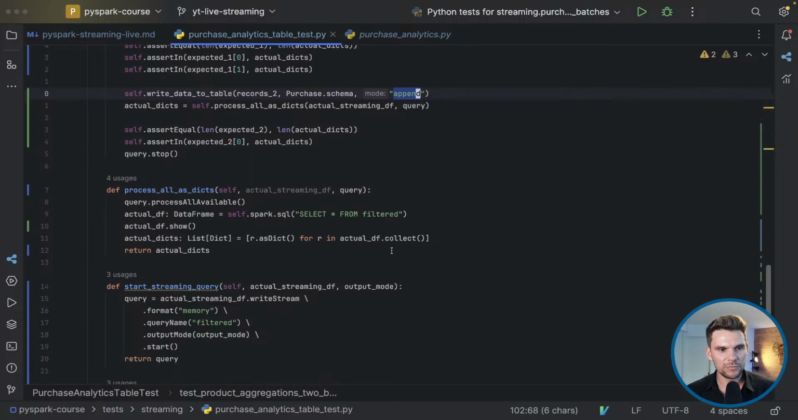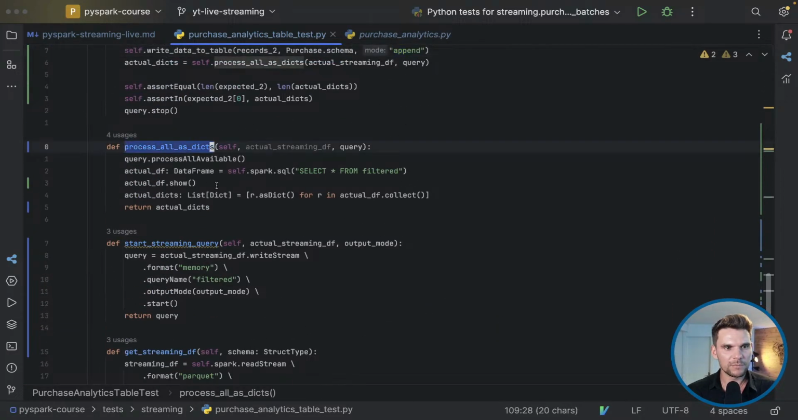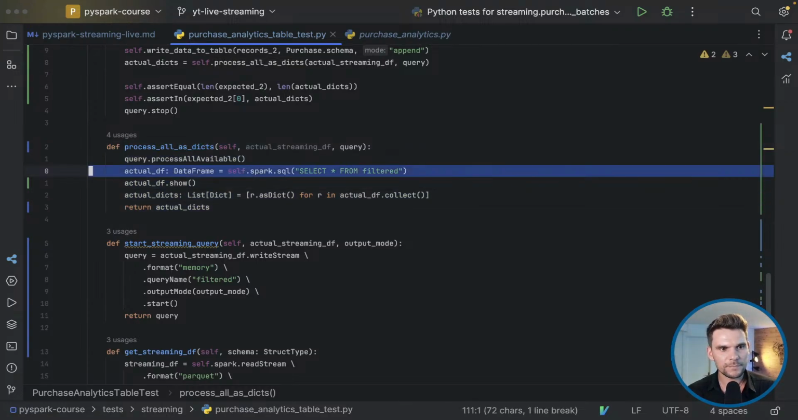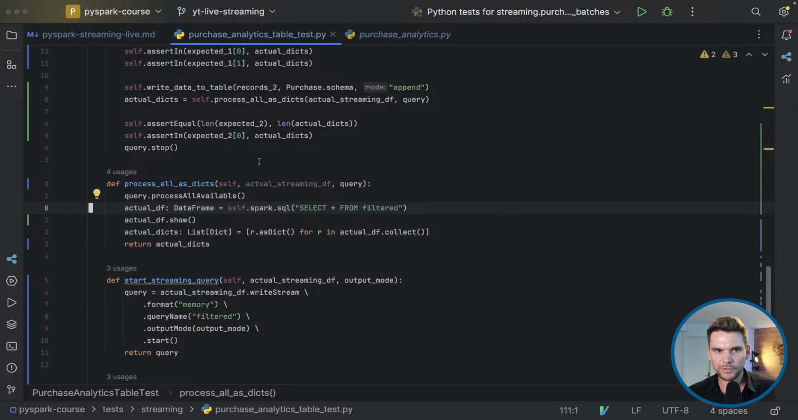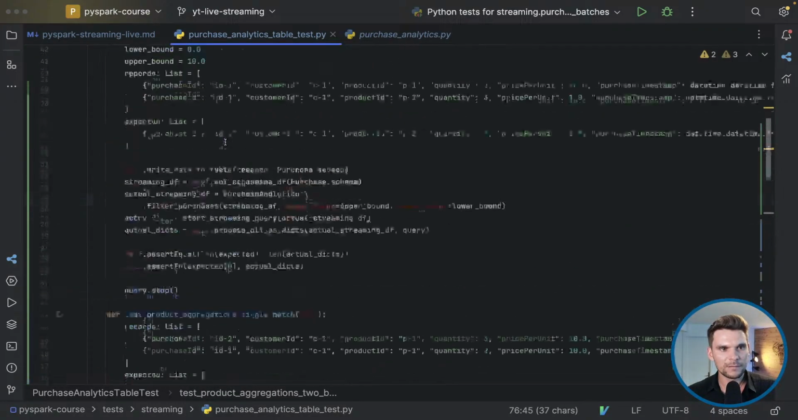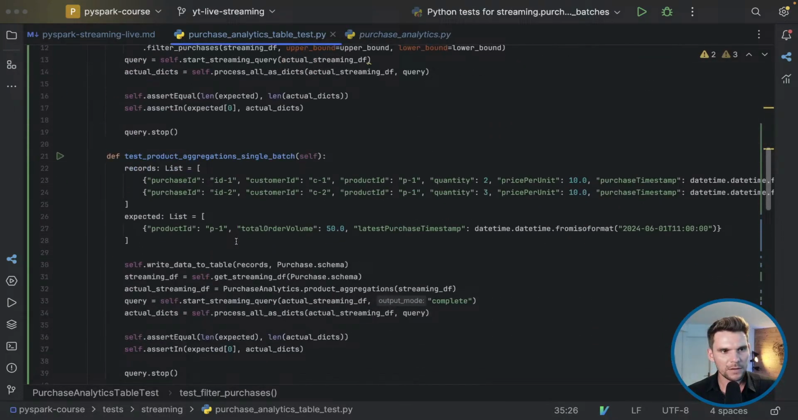And that we will have to do when we get all the data as dicts. We will have to filter this data frame we have read from the stream by the total order volume, and get only the row which has the highest total order volume. That we will only have to do for the aggregations, but not for the filtering which we are testing in the same file here.